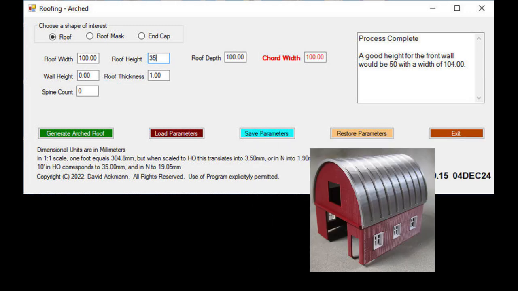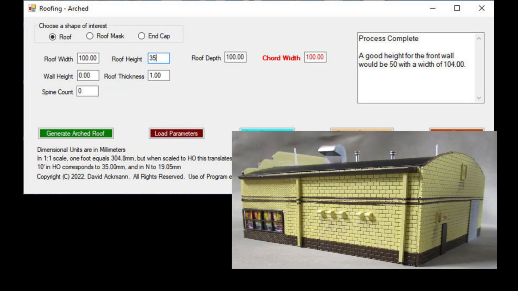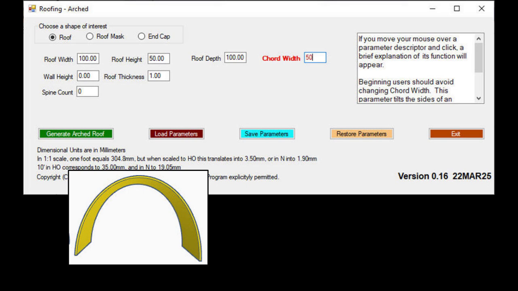And since this type of structure almost always seems to be supported by some sort of skeleton, the spine count control lets us specify the number of ribs we want to use to support the roof. But for a machine shop or other small manufacturing building, you can leave the spine count set to 0 to emulate a swabbed tar-coated look. It's all up to you.